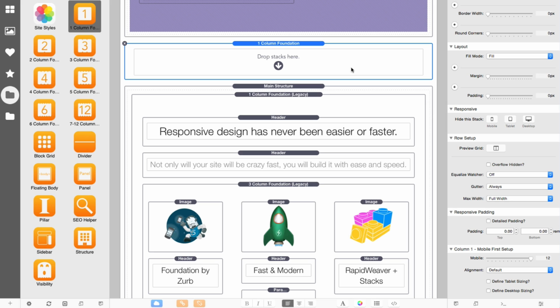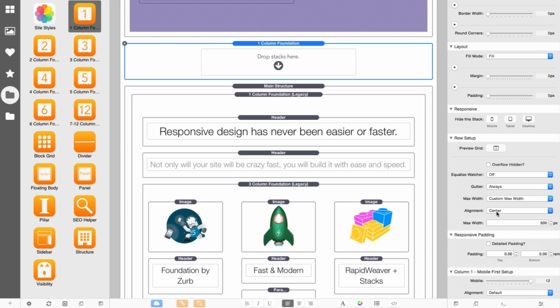But this allows us now to actually have a Foundation column stack that actually goes the full width of the browser instead of always respecting the site width. We can also now set a custom max width, and we can set the alignment and max width for that particular column.